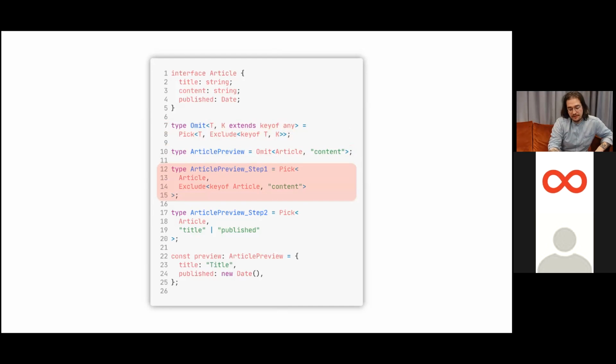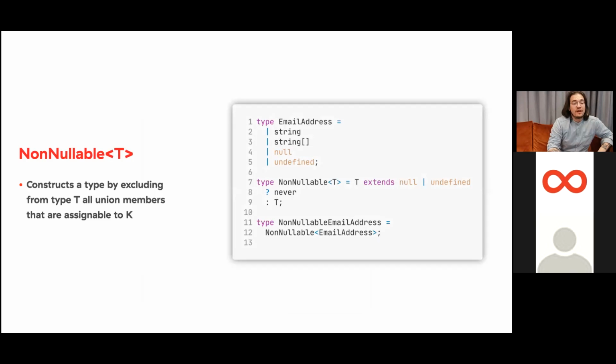If we look at the definition of omit here, we have the restriction on the K parameter as it extends keyof any, and we can see that we use pick and exclude. So we composed exclude inside of pick. And since we know how exclude works, from article we exclude content from the properties of article, from keyof article, which returns the union of title, content, and published. We exclude content, we're left with title and published, and then from article we pick title and published. Yeah, and basically that's it.